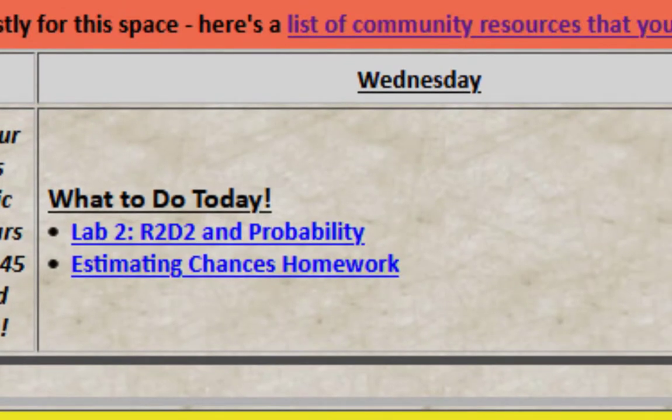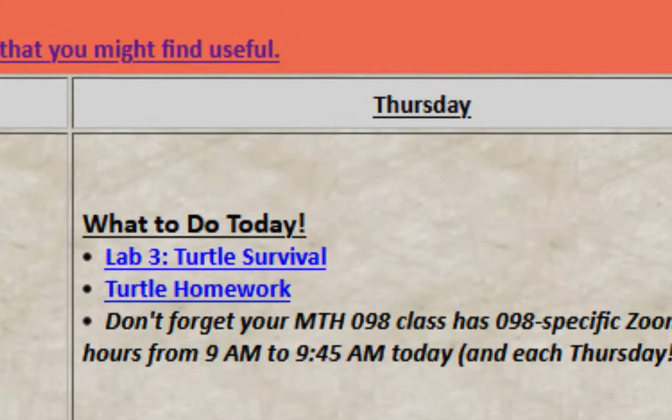Wednesday, my suggestion for Wednesday is to work on Lab 2 and the homework that follows Lab 2. Again, they both involve math you already know how to do. You're not learning anything new in this first week. And then Thursday, I got to refresh the page real quick here.